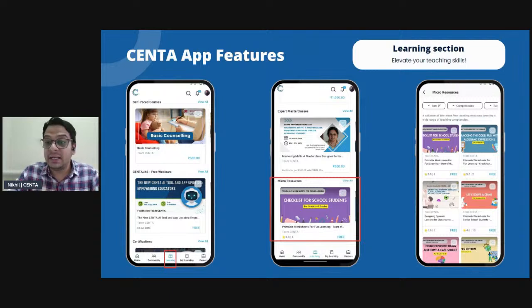There are multiple printable worksheets that we launch every now and then. Every week you'll see new printable worksheets coming in. Then there are learning articles on all the competencies. There is information about how to prepare for the TPO examination. There are expert videos on educational research, classroom communication, and all the different competencies for free. So you can take benefit in your free time of all the learning articles which are there. These are free of cost.